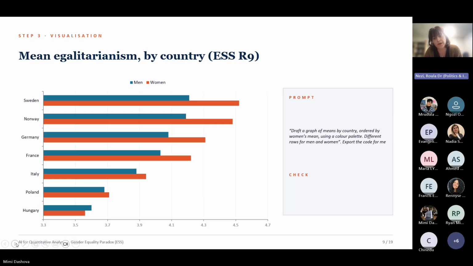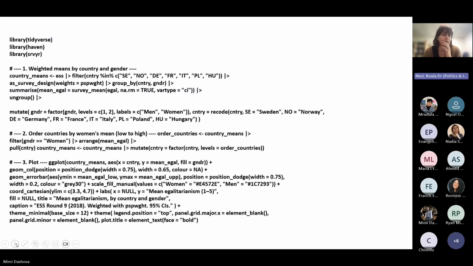And what is quite important is what I have at the very end, which is that it can help you export the code for you. And can I have the next slide? Yes. So that's an example of what AI will give you. It will give you something which is exactly like that.